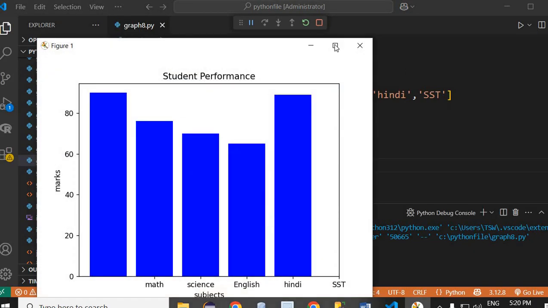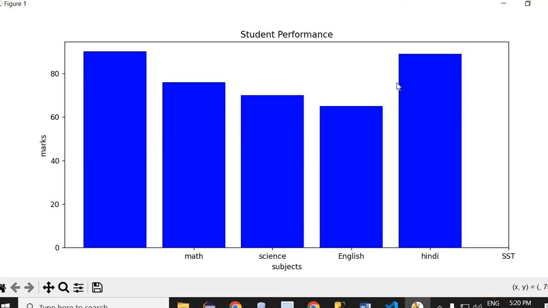So here it is, the simple graph, student performance. Here are marks, and the range has been defined from 0 to 80. And in the subjects: math, science, English, Hindi, and SST, 1 2 3 4 and 5. But one thing you must be seeing is that it is not properly indexed, because those indexes have been given manually.